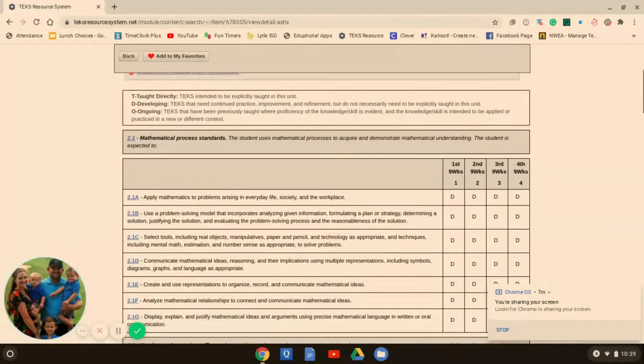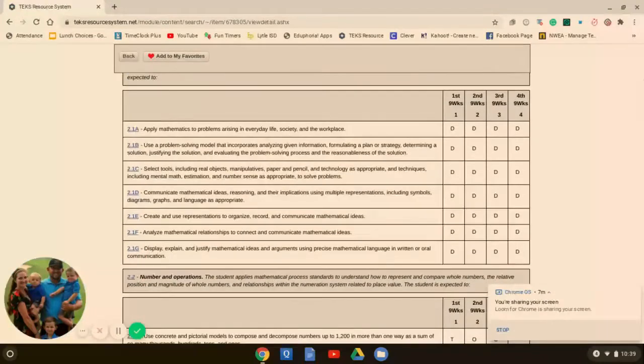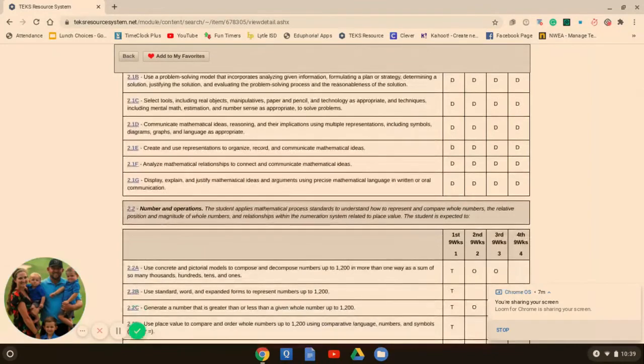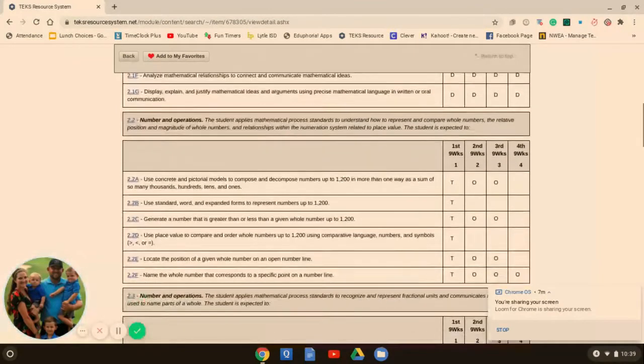The interesting part about this document is that if you see a D over here, it means that these TEKS are developing, meaning that you teach them, the student is still learning those things. So they're going to be learning that for most of the year.